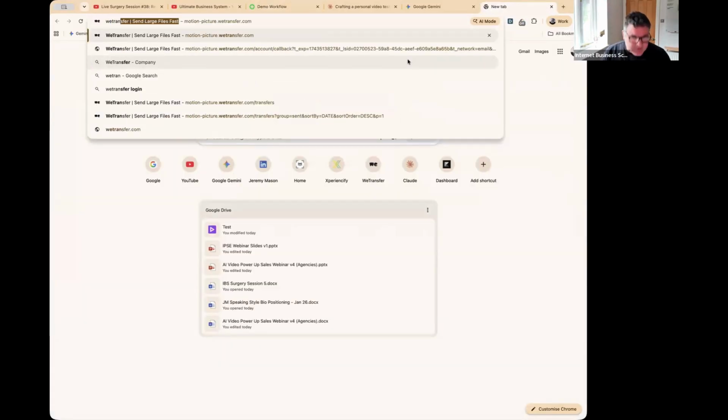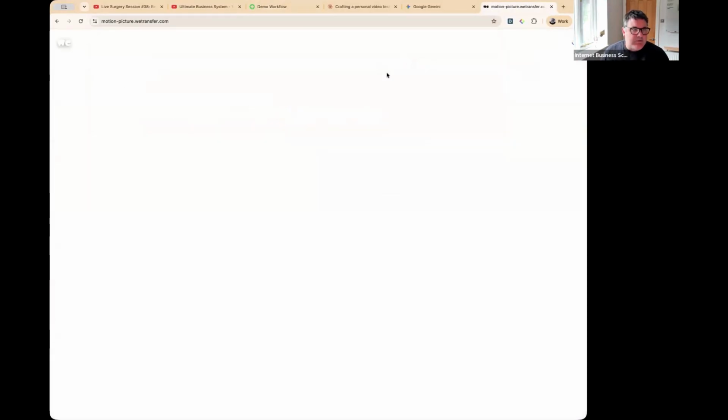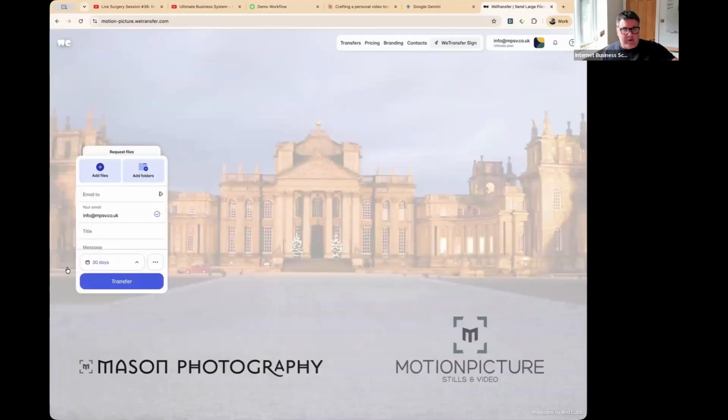I don't know if you know WeTransfer, but it's a really good file sending service. I pay for this, but there is a free version. It's really easy to do. So you just go to WeTransfer.com. You literally just go add file.